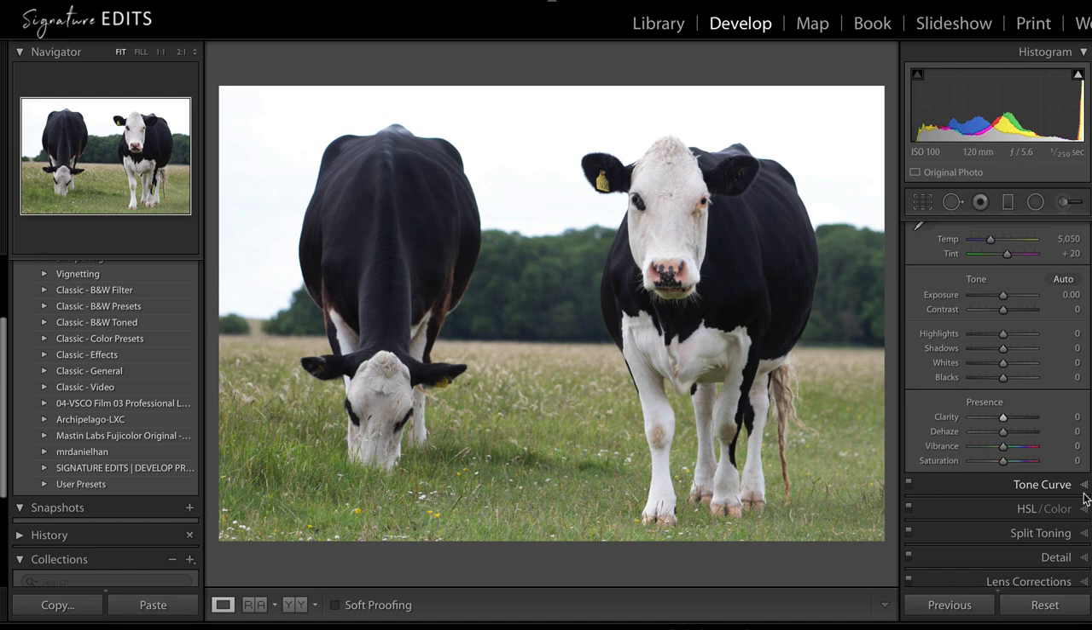Okay, so we are here and we are editing. First off, I'm going to make some basic adjustments to this image, and then I'm going to show you some things you can do to make your photos look more like film.